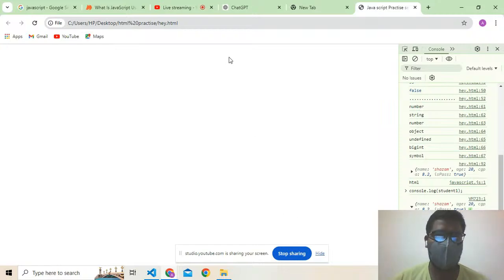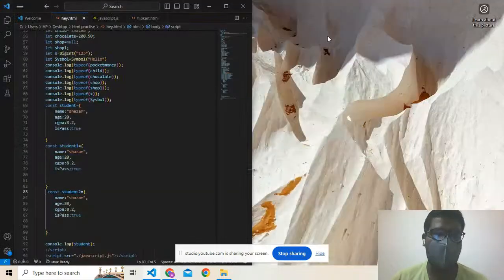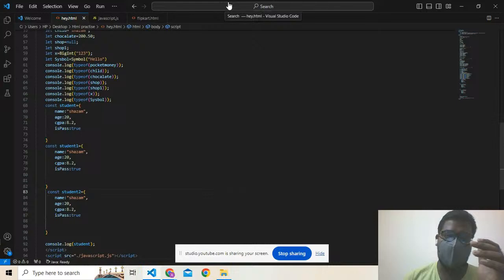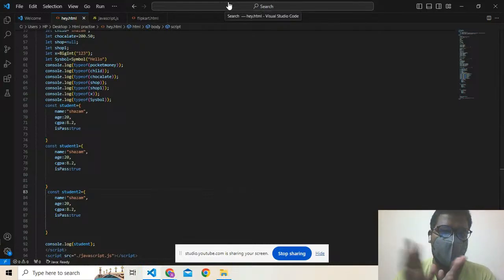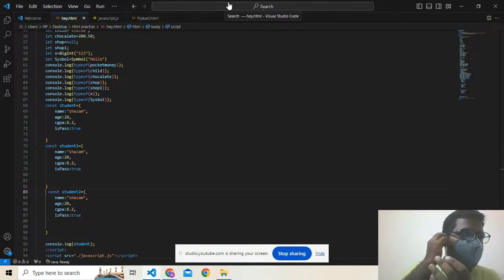Guys, I think you understand. So I will explain one more time. I created one object as a const, because we don't want to reinitialize the object name. The student has some properties: name, age, CGPA, isPass. Using the object name we can access these key values.